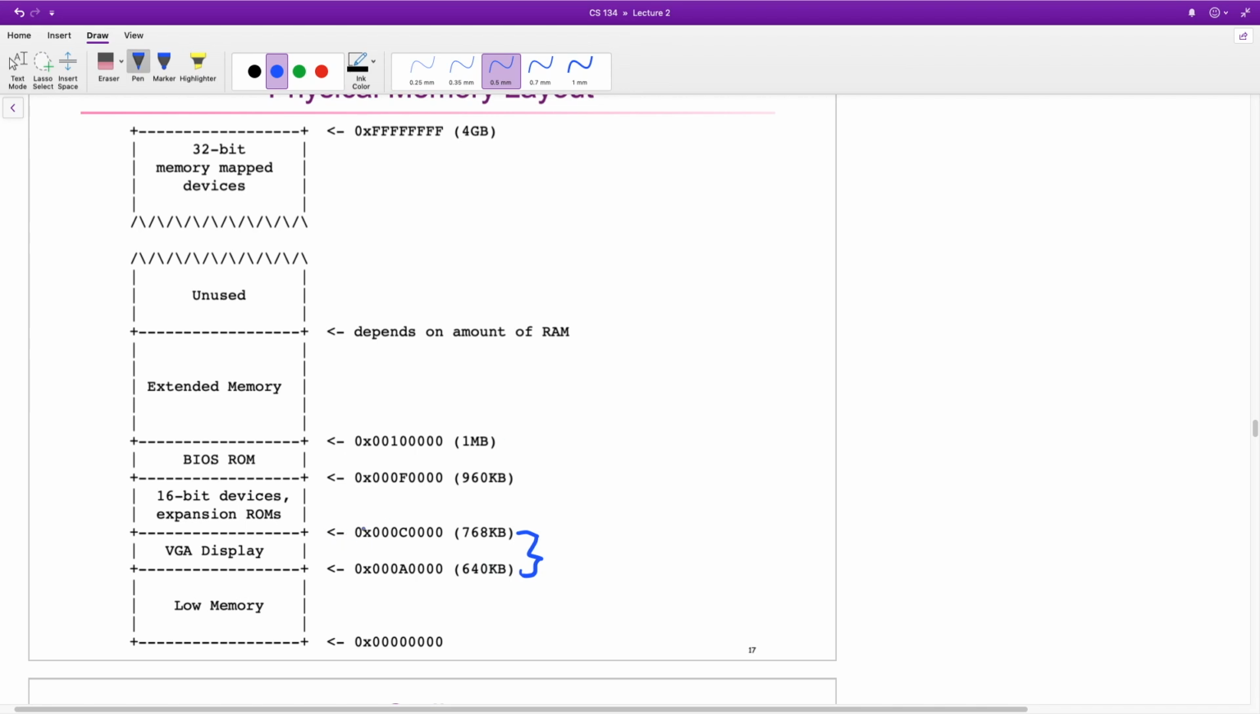Above 768, we have some devices. We have the BIOS up here at 960, and then extended memory started at 1 meg. So you have this non-contiguous memory space from 0 to 640K, and then from 1 meg up. All right. The memory mapped devices go up here. Let's see what else happens.